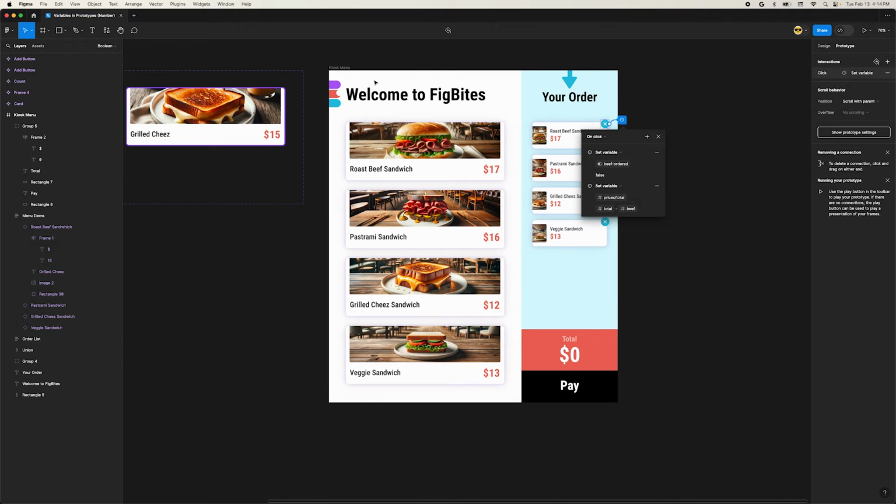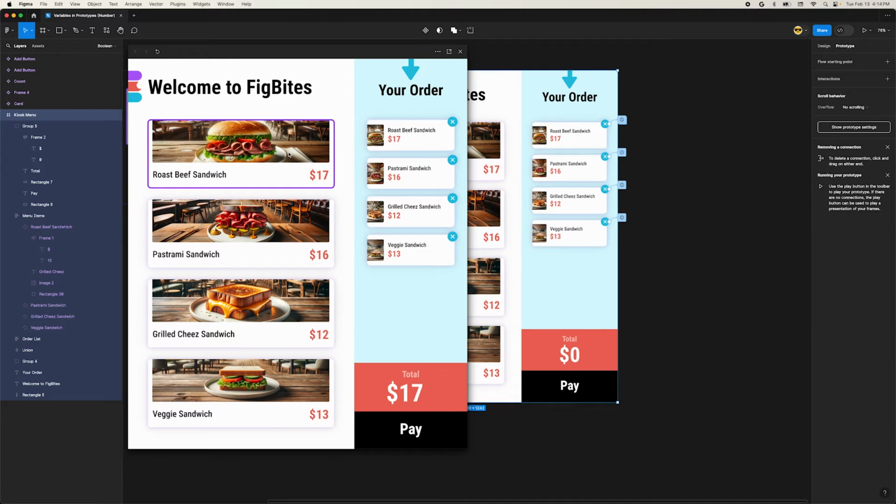If we preview the prototype, you can see that our price reflects both ways now. But what about if we click more than once? First, we don't have a way to reflect the quantity in the order column, and second, the total only goes down by one sandwich when we remove the card.